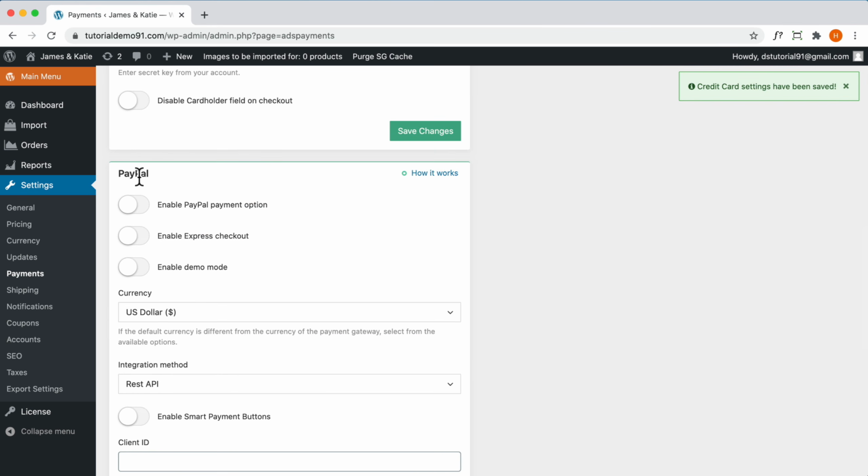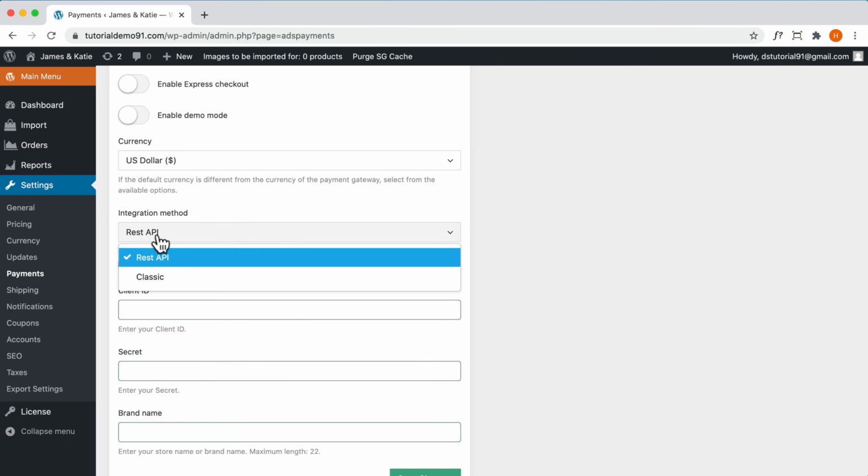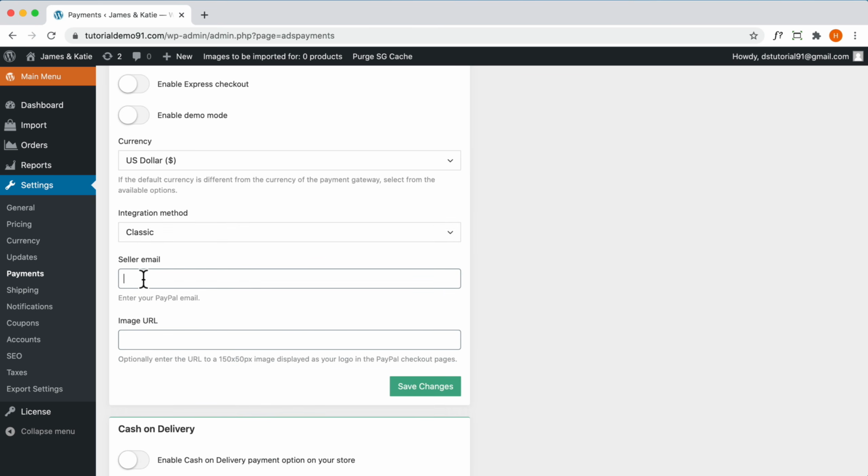PayPal is another really popular option in terms of payment. So we want to enable that one as well. And then you can also enable demo mode if you want to. In this case, for the integration, we're just going to click on Classic mode and put in your PayPal email. Creating a PayPal email account is fairly easy as well.